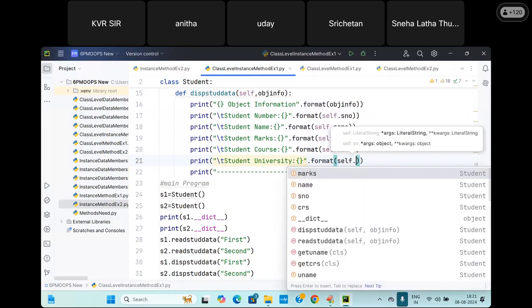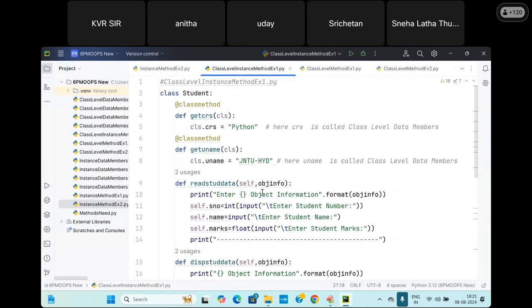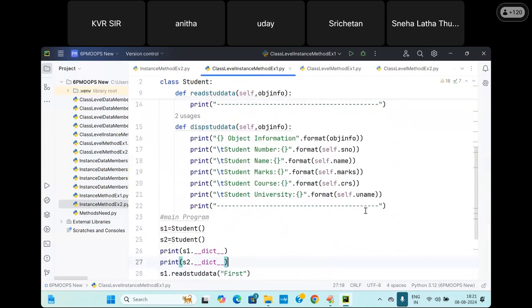Self dot what? Uname. Actually, uname and CRS are called what actually? Class level. But how I am calling with self? You can call with respect to what also? Student dot. You can call even student dot. You will get error now. Error executed.